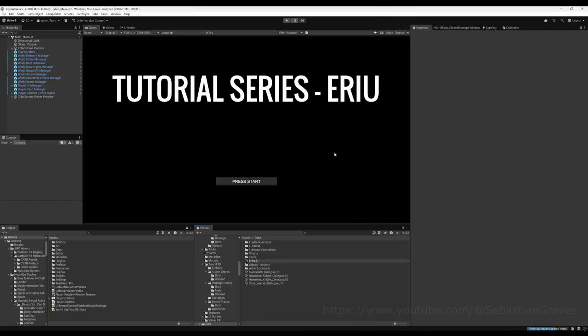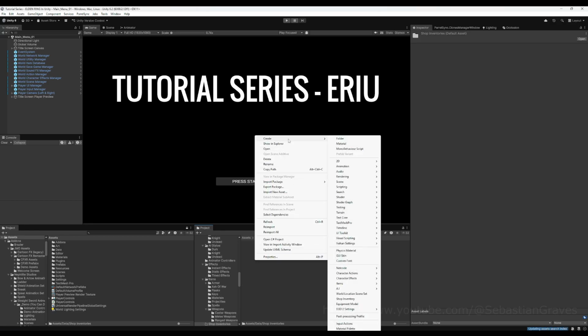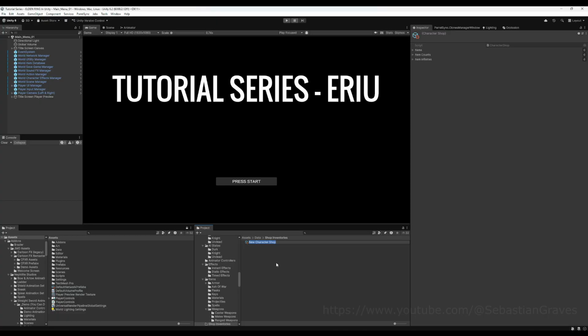Okay, I'm going to go over into my data folder, and I'm going to create this new shop. I guess I'll make a folder for it first. We'll call it shop inventories. Let's go in there and do create. And let's come all the way down to shop inventory. And I'm going to call this tutorial shop inventory because this is the only one we have really.